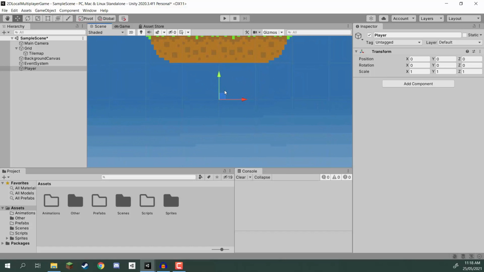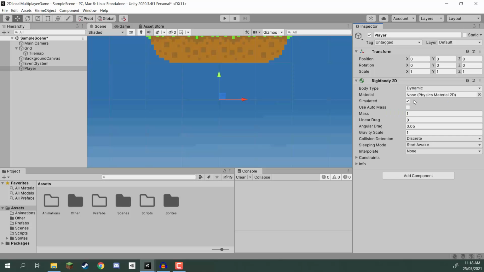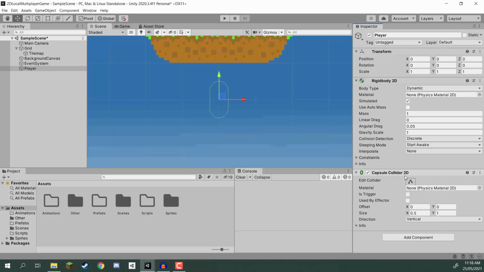And we need to add a few components, okay? First of all, we need a component to give our player physics, okay? So I'm going to go Add Component, and we're going to add in a Rigidbody 2D right here. We then want to add in a Capsule Collider 2D to give our player some collision so that they don't just fall through the ground.